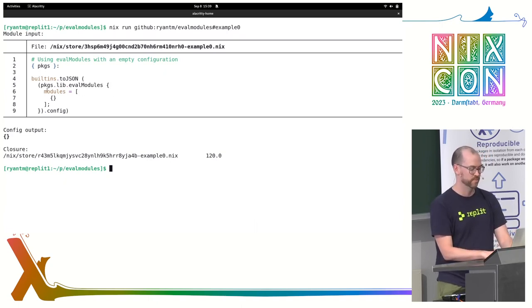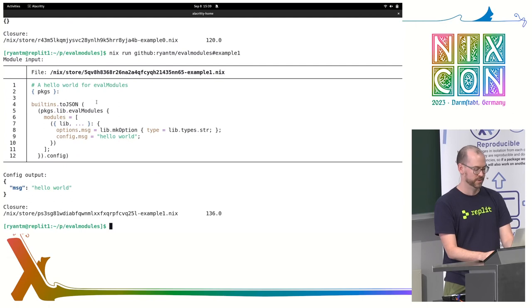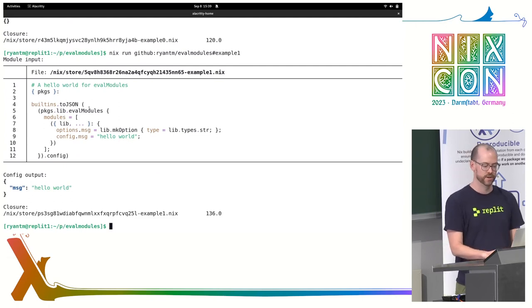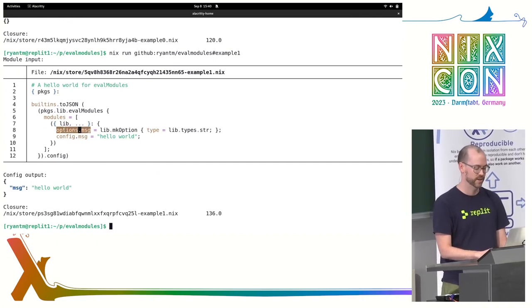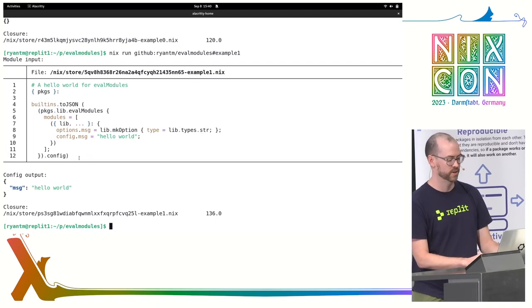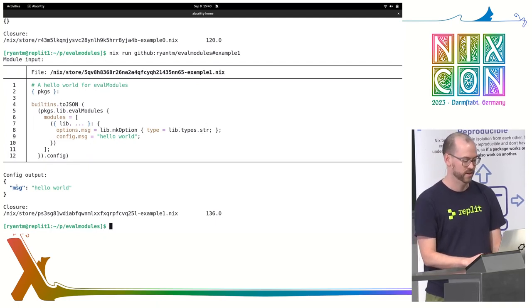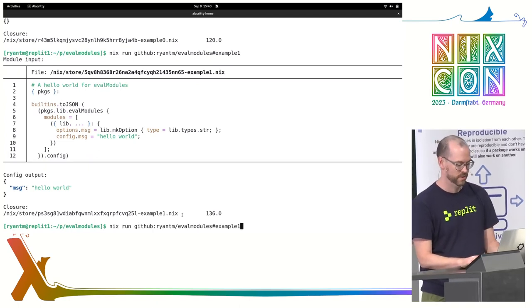So this is a very simple example. It's just we're passing in the empty module. So we're not going to get any output. And also the closure is very small in that case, just the file. And then we'll do example one. In this one, I showed this earlier, but basically we're just doing the hello world. We have some option header set that defines a message option, and it has to be of type string, and then we pass that in, and we get out the hello world. And it also still has a very small closure because it doesn't depend on anything.